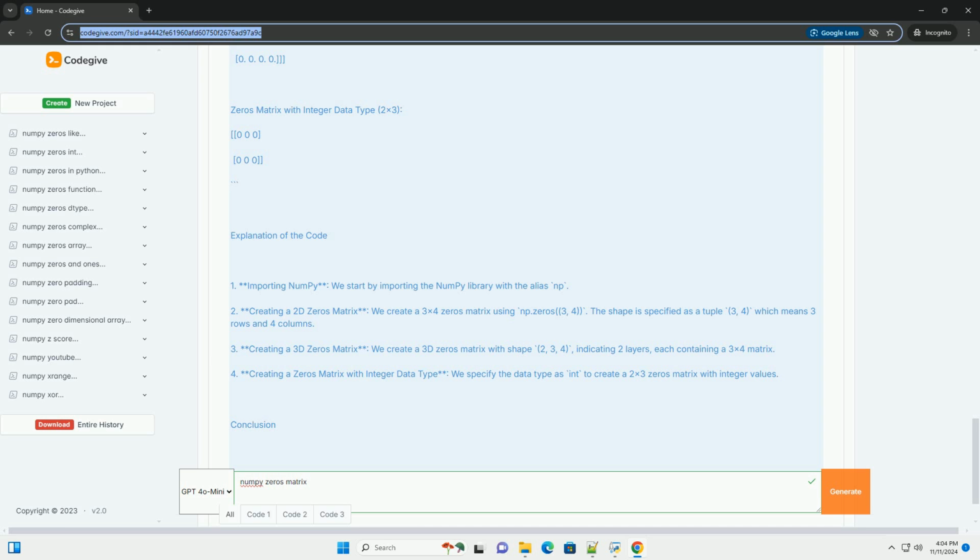Conclusion. The numpy.zeros function is a convenient way to create matrices filled with zeros for various applications in numerical computing. Understanding how to use this function can help you initialize data structures efficiently in your projects.